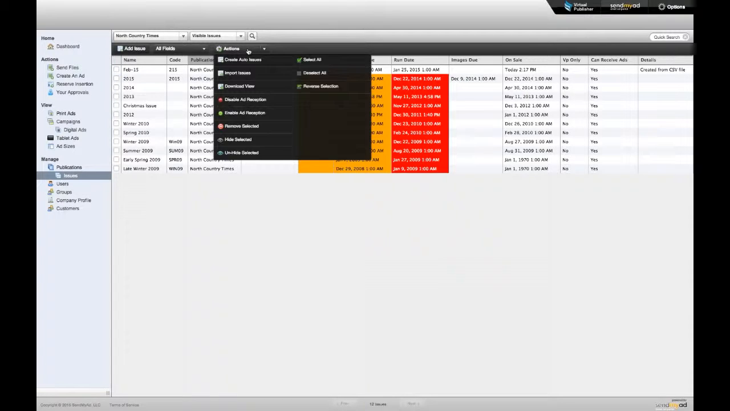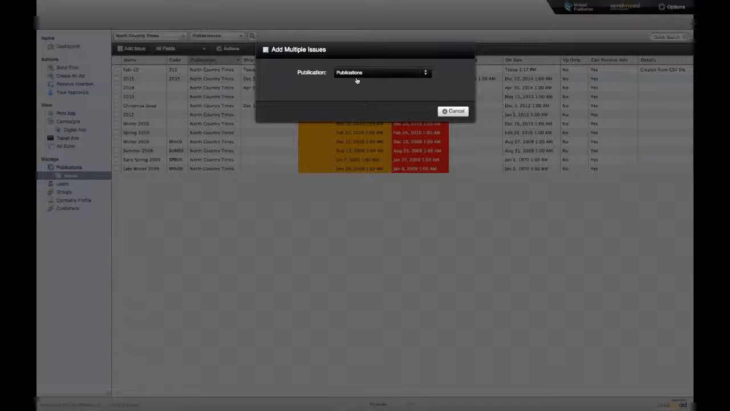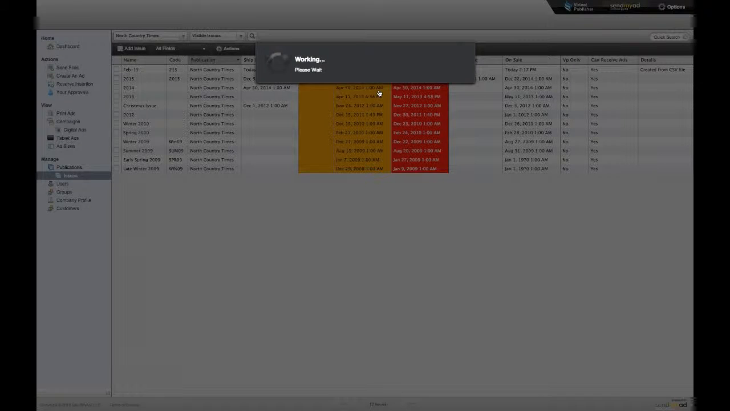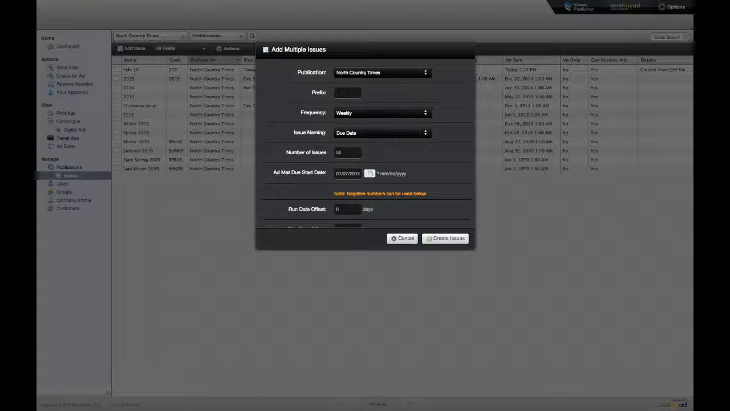Okay. Another way that you can quickly add issues is one called Create Auto Issues. Again, you select your publication, and I'll pick this one that we're working with. What this does is it lets you create issues. It's very similar to the auto import in that it'll let you create more than one. But what it lets you do is create them using some very common parameters.